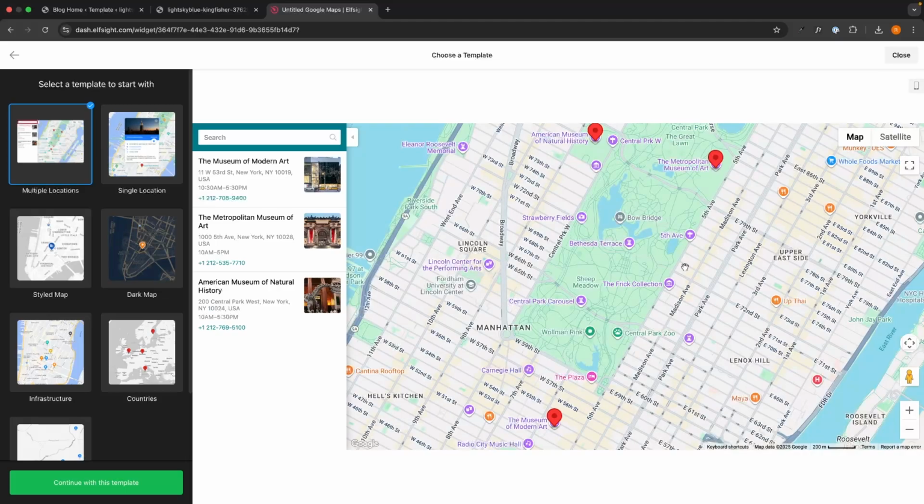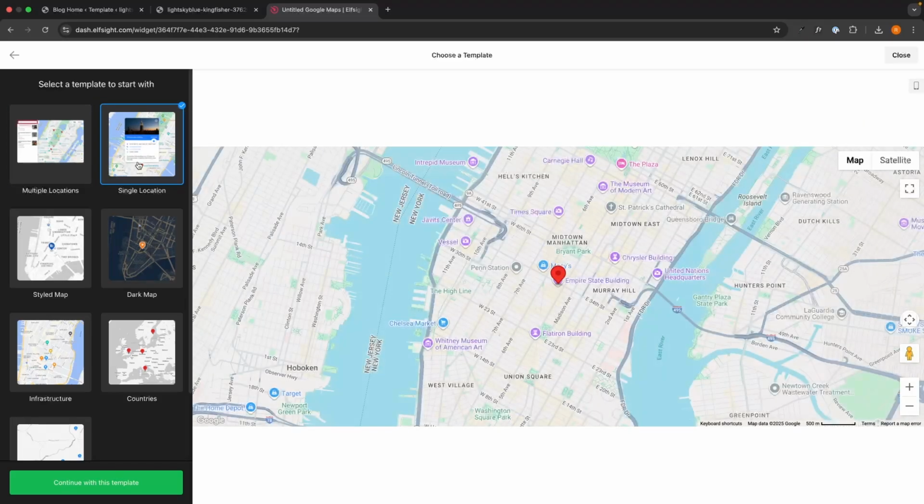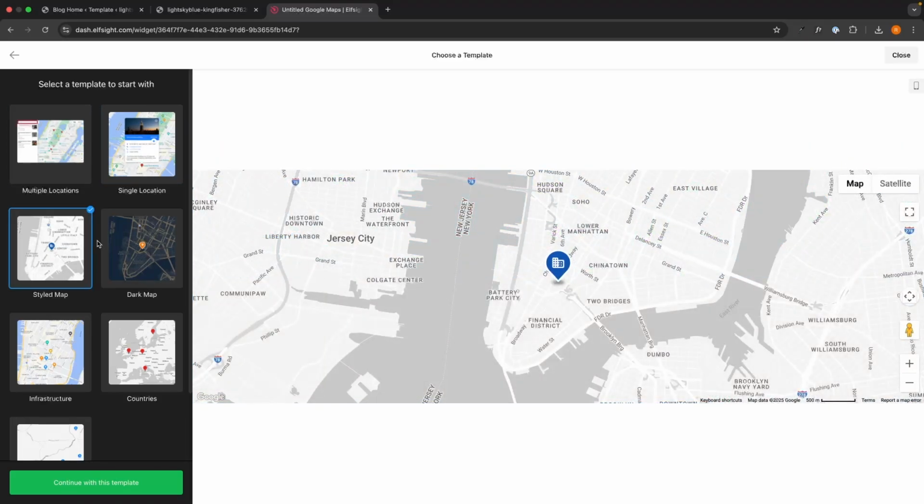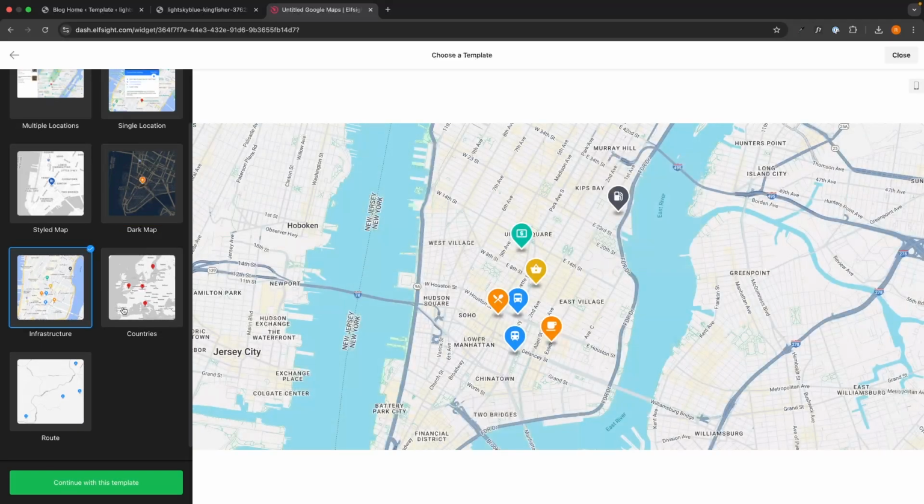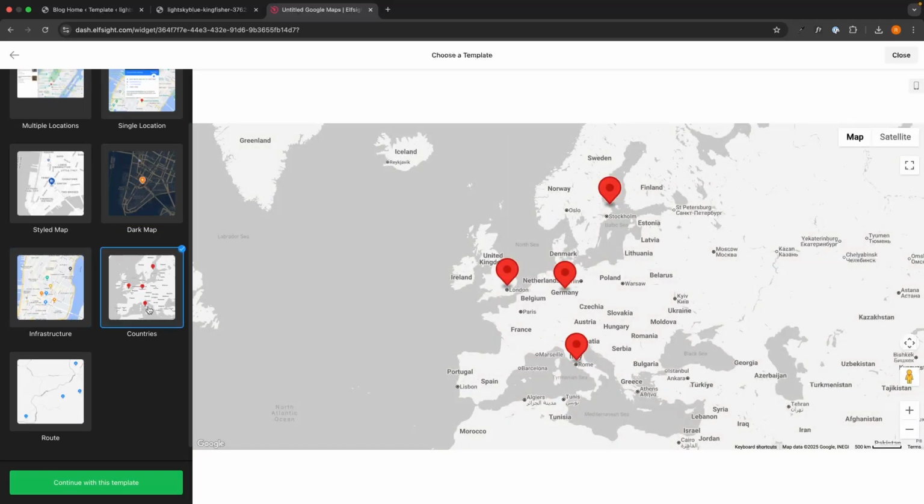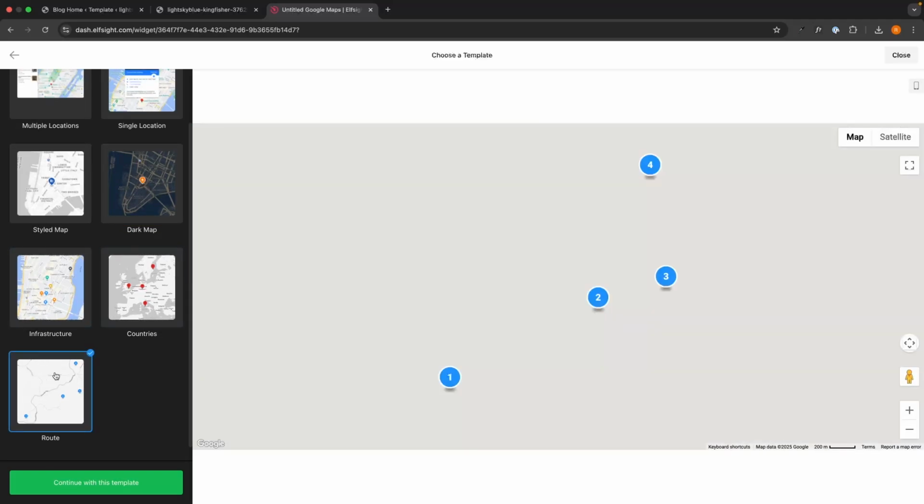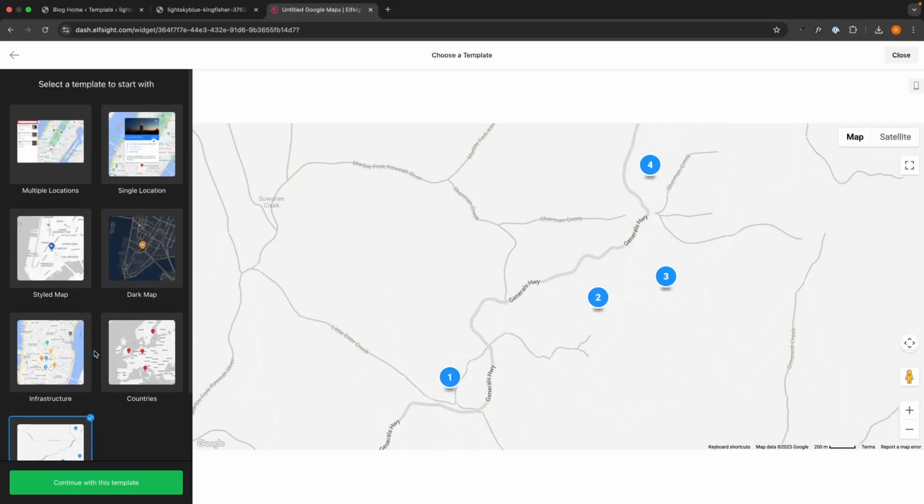And in here, we can now choose the template that we would like to start with. We have multiple locations, we have a single location template, we have a styled map, which is like black and white, we have a dark map, we have this infrastructure one right here, this one that's going to point out different countries, and then one that we can create a route on.